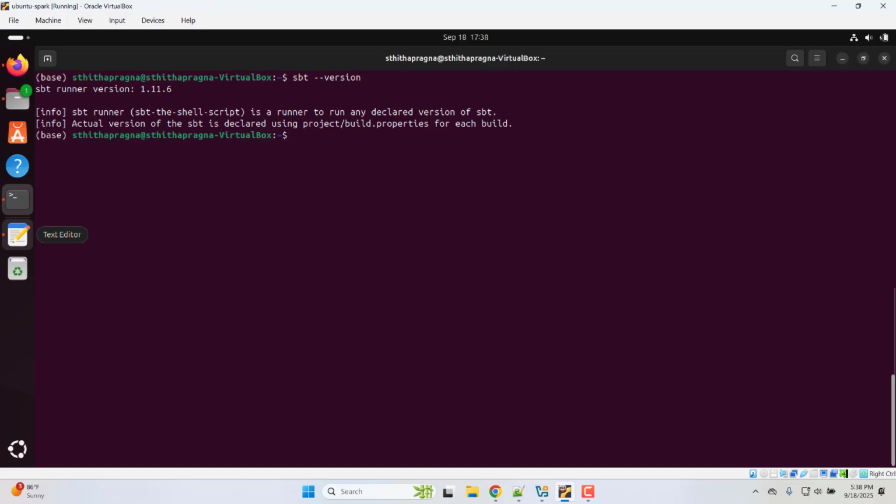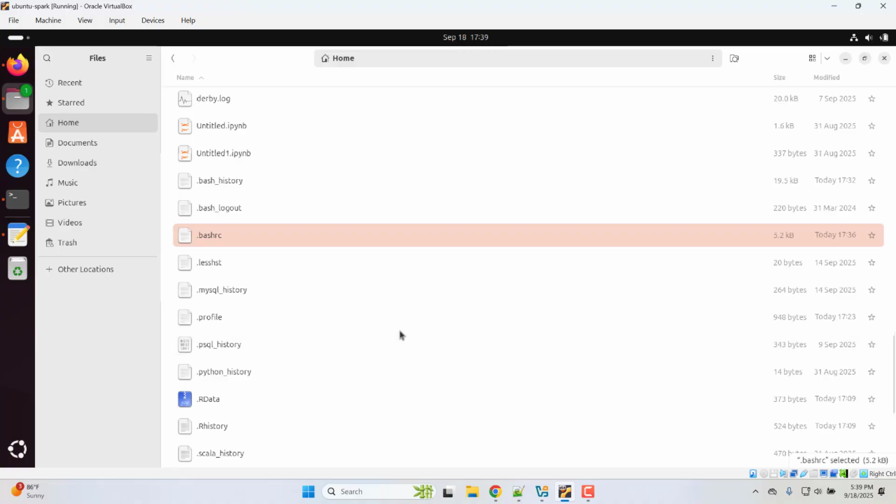So let's create a sample Spark project, shall we? So that we can prove that whatever we have set up is working fine. And I highly doubt it will work because my Scala version is different than Spark. But if it works, then we are good. Not sure. So let's create a build.sbt file.